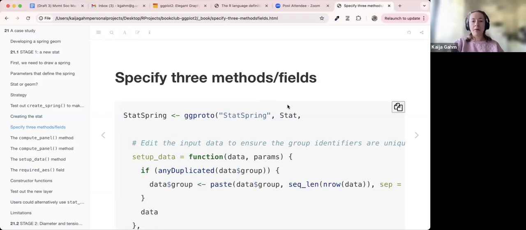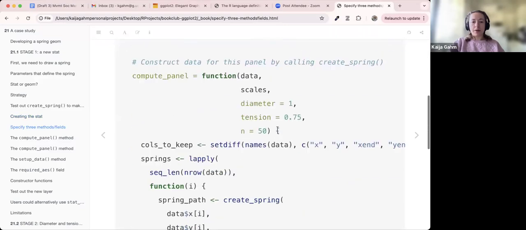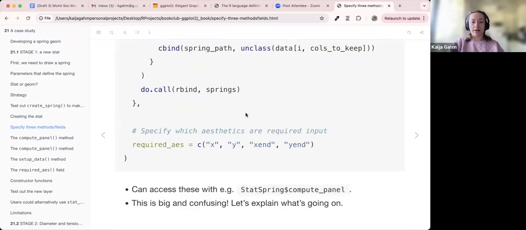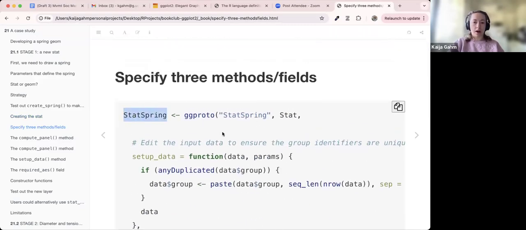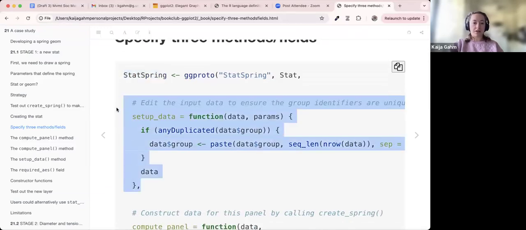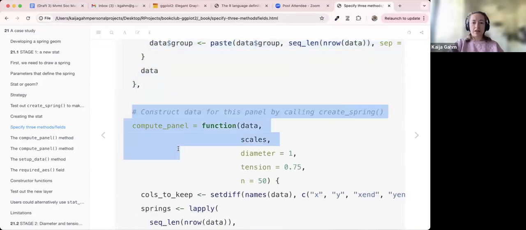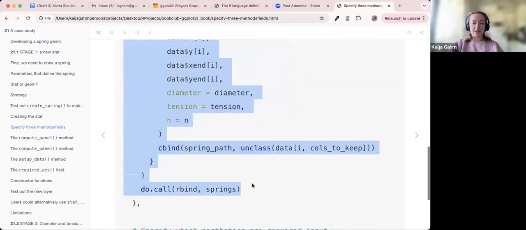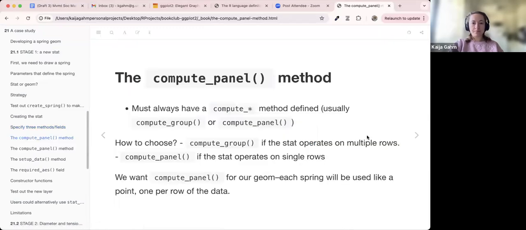Specifically, we're going to modify three methods or fields: setup data, compute panel, and required aes. So this is the entire code here of the stat spring ggproto object. And in a minute, we're going to go through what's going on here. But I just want to identify that there's three parts to it. There's this setup data method section. There's the compute panel section, which is all of this. And then there's the required aes section. So let's go through those three and explain what's going on.